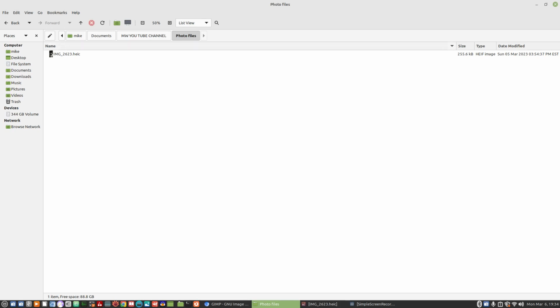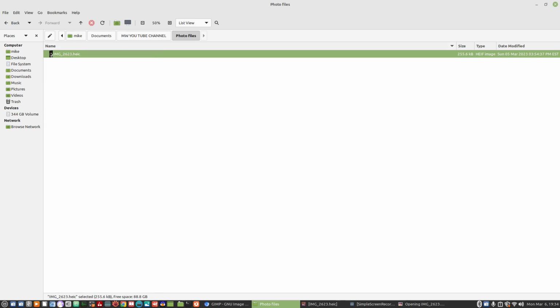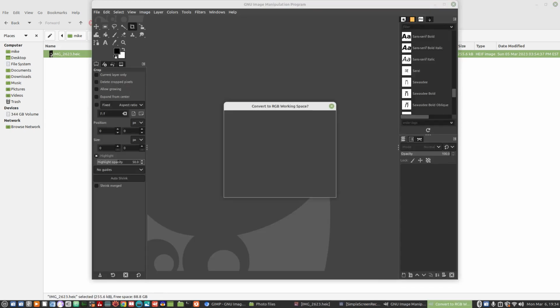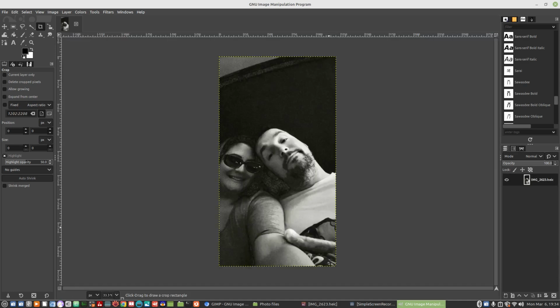So I'll show you what we do here. Click on it and then open with GNU Image Manipulation Program. Right, so that's pulled the file in, and what we want to do is keep it. So GIMP can see this. Our daughter sent us this, and my wife could see it on her iPhone, but I use an Android phone, so I couldn't see it on the Android phone.